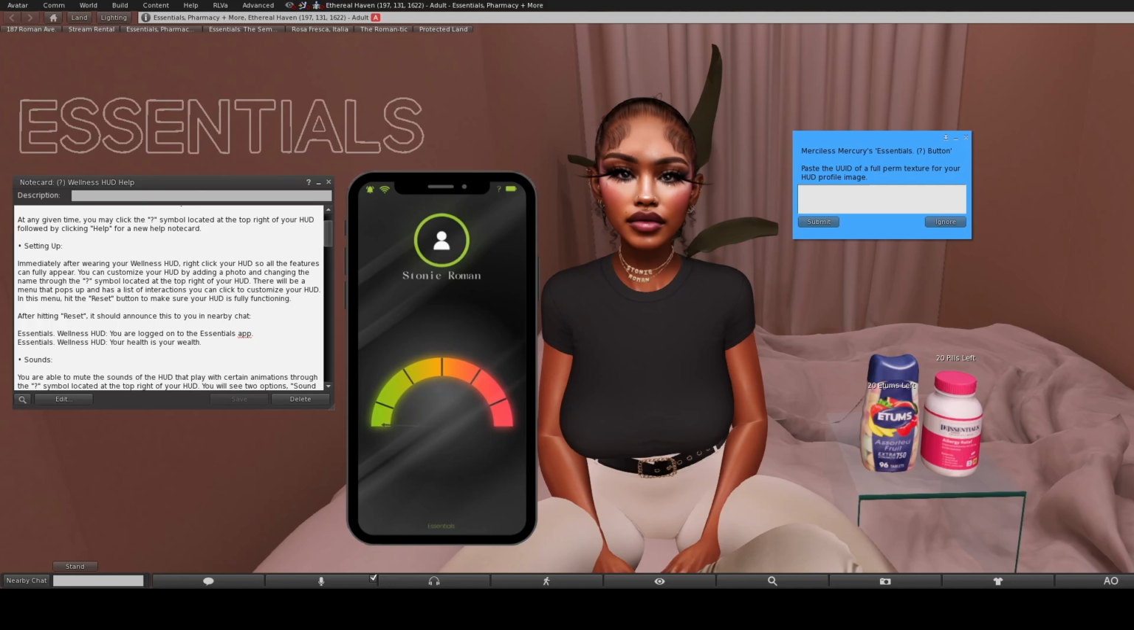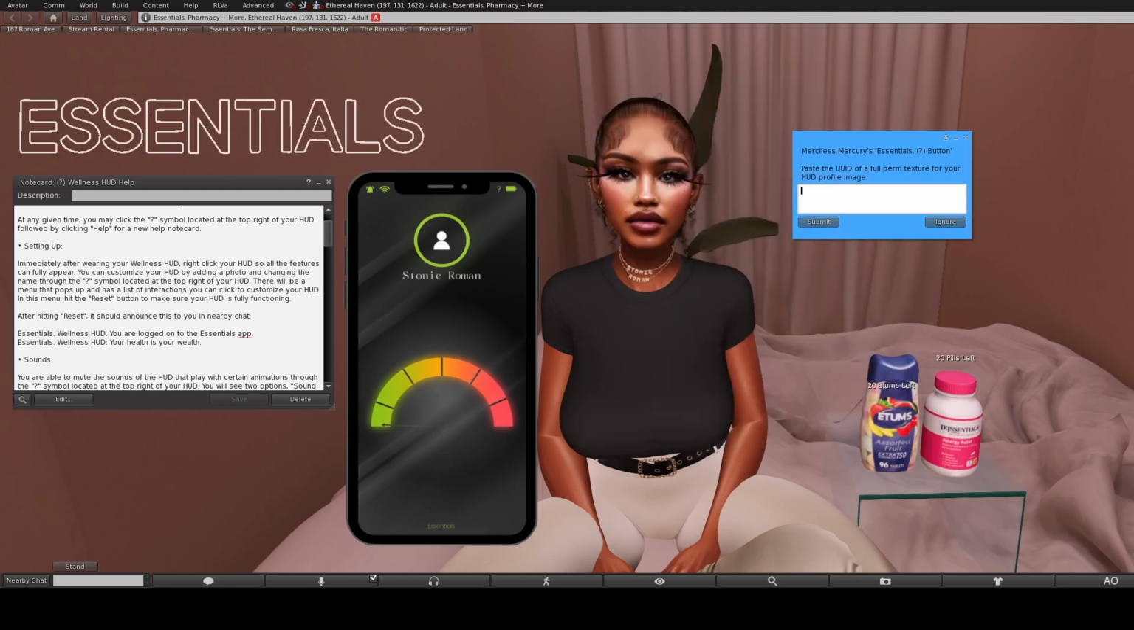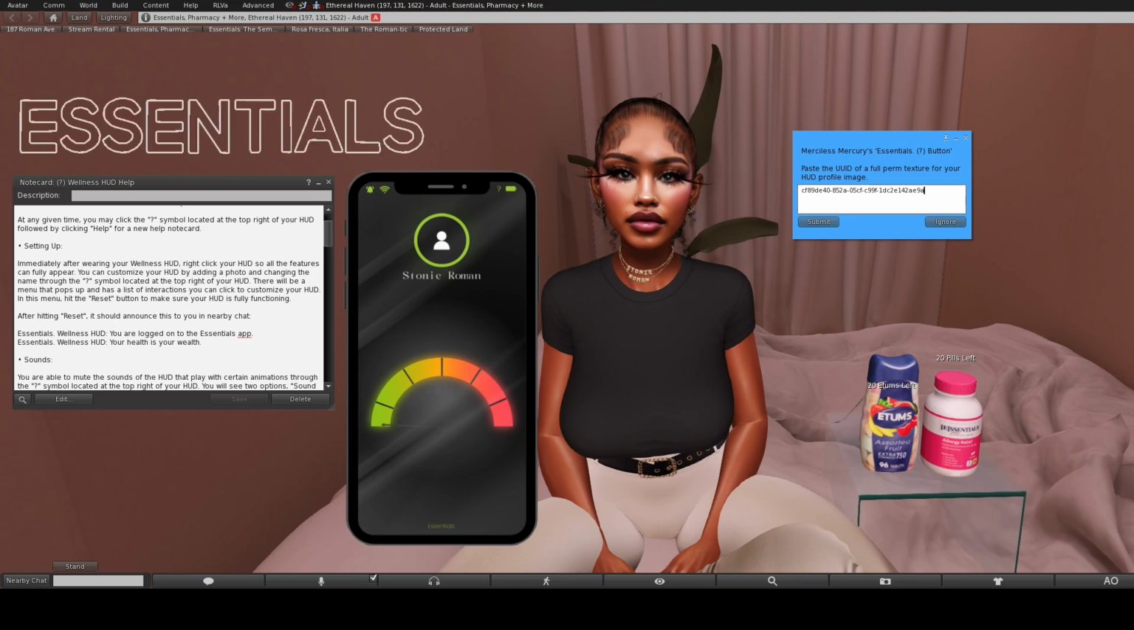Now, when you hit photo, it is going to ask you to put the UUID of your photo. So this is how you get your UUID. You go into your inventory, you find whatever texture you want to use as your picture. You're going to double click it and open it. You don't necessarily have to do that, but this is what we're going to do. We're going to open it and hit UUID down here. Once you hit UUID, it's going to automatically copy to your clipboard, basically copy to the system, and then you're going to hit right click paste, or you can hit Control C. I'm sorry, you're going to hit Control. Is it Control?